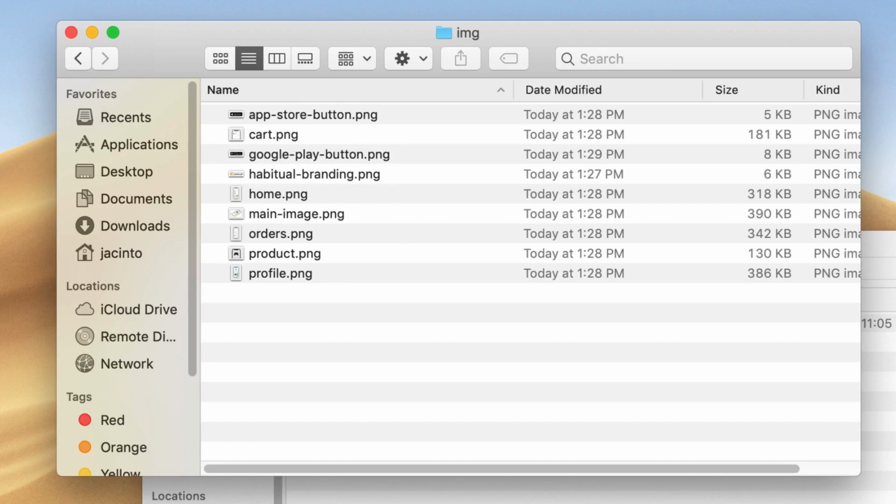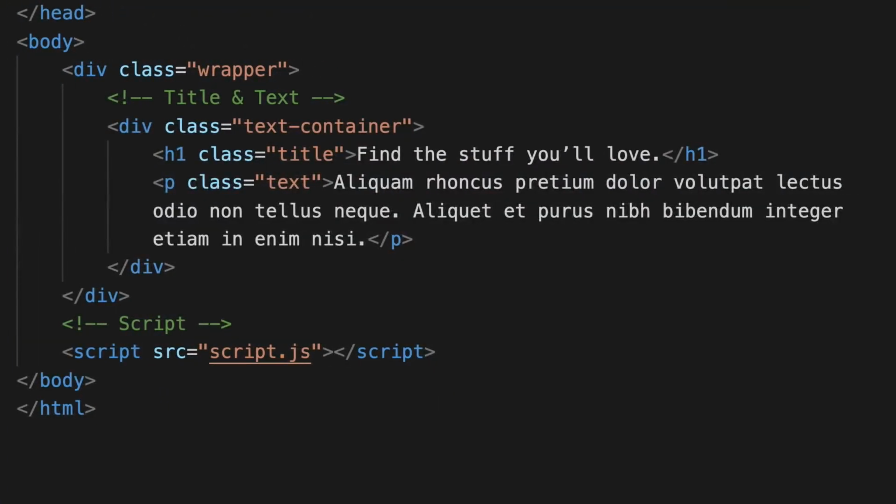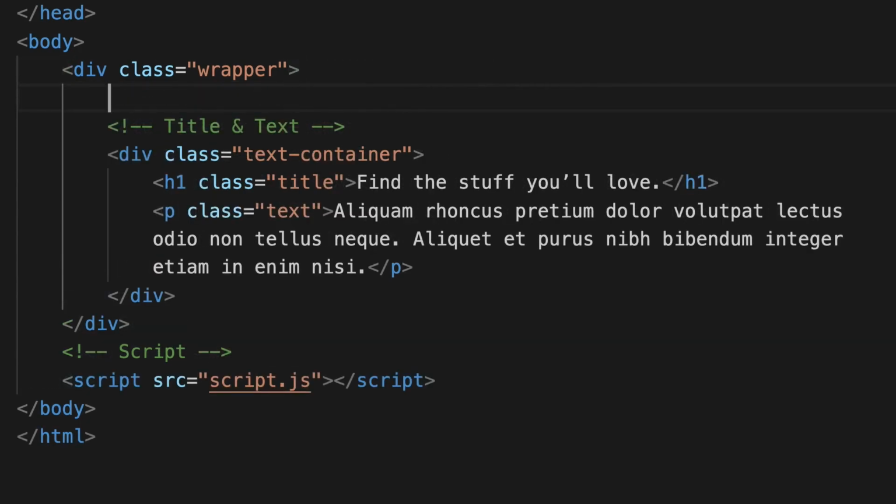All right, so we have all of our images sorted out. They're now in our project. It's time to actually add them to our code into our index.html, and we're going to start with the branding, which is actually going to go above our title and text as it is on the page. So first, we're going to comment out a title for our brand logo.